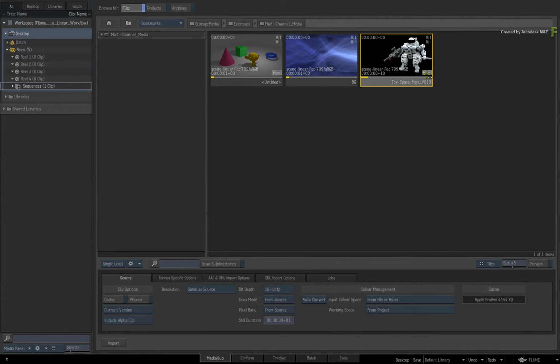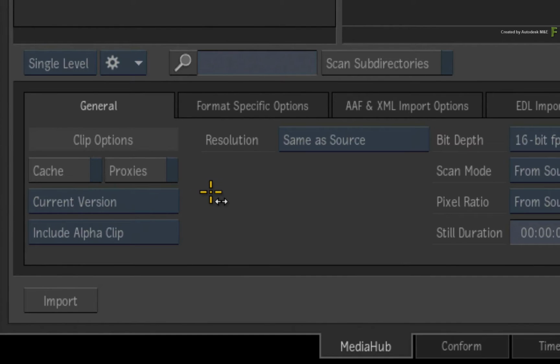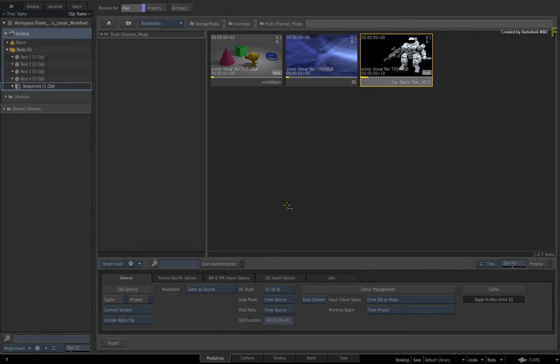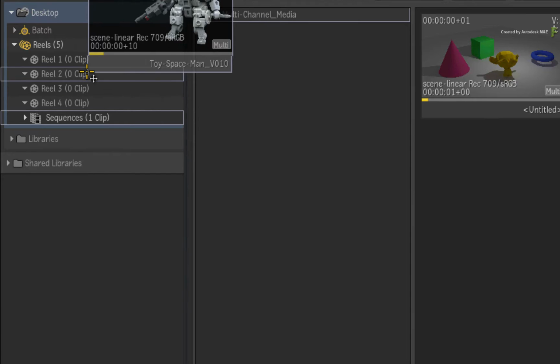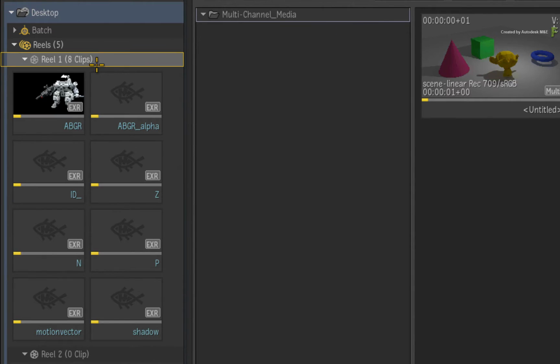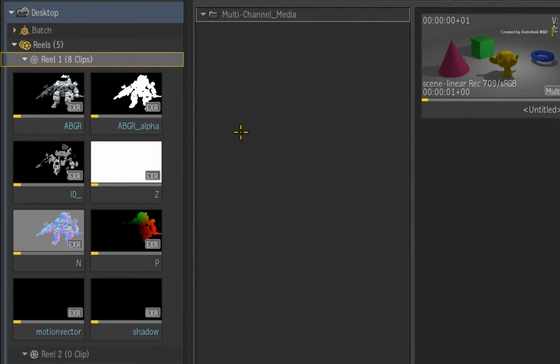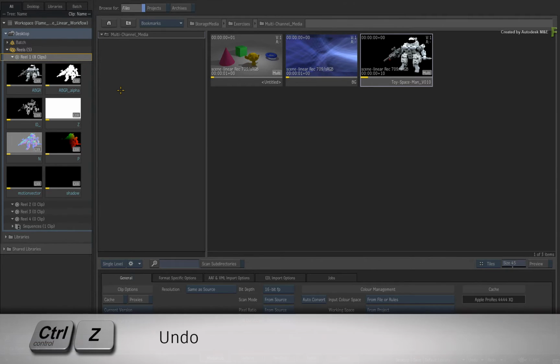Now, when importing multi-channel media, you set the multi-channel processing options before importing the media. So under clip options, the multi-channel processing is set to include alpha. So when you select and drag your multi-channel clip into the media panel, all the channels get separated into individual clips. This is not what we want, so undo the operation with Ctrl-Z.